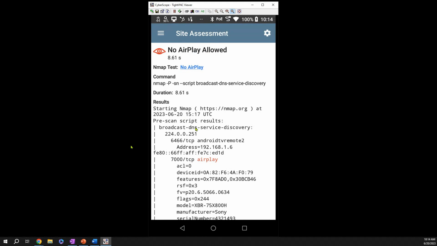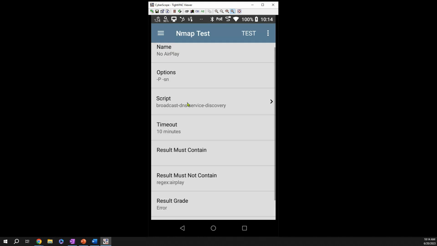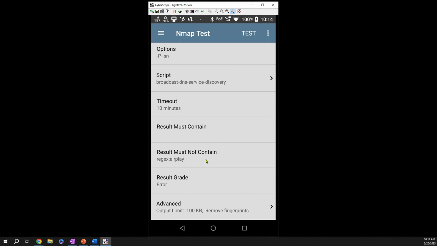And then we also provide you the ability to do grading. In fact, let me go back to this guy here. You can say, even with regular expressions, if you wanted to test with multiple services, but in this case it's simple. I'm just going to say the result must not contain AirPlay. Similar to the previous example, if you're just trying to make sure that something does exist, you can say the result must contain Matter, or whatever service you're expecting to be there.